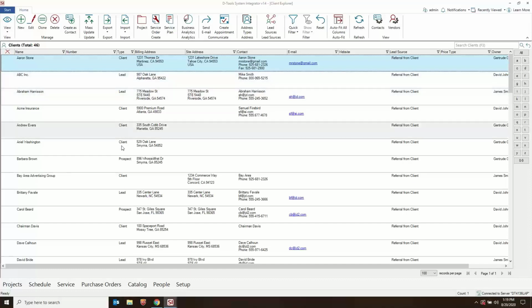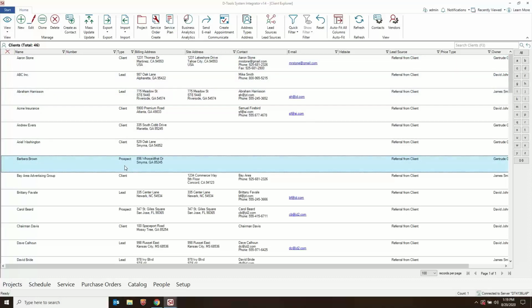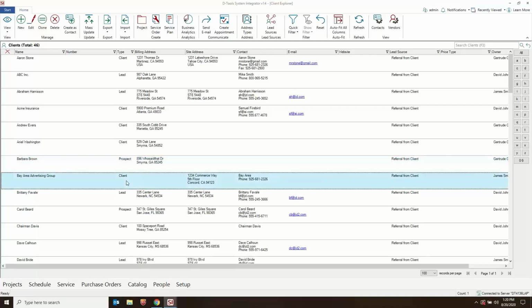In order for a lead to move to a prospect, that'll happen when you create a project or, say, a service plan for that client. They will be marked as a client type once the project has been won or the service plan, for instance, has been accepted. And that's just the flow that we have in the software. This is an editable field, though, so if you want to change it manually, you certainly can. But that's just our workflow of going from lead to prospect to an actual client.